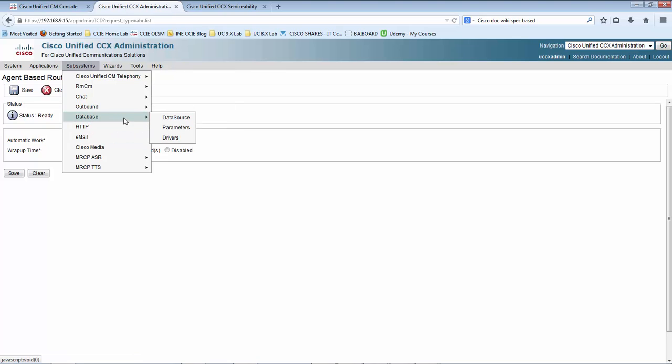And here you have the option to integrate your Unified CCX with a database, so that you can send out queries and pull the information from your database. And this is the page where you would be configuring the HTTP based triggers, and we will take a look at a few HTTP triggers and see how it works.